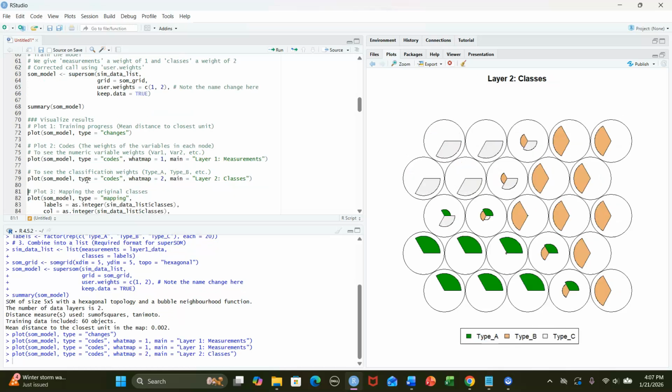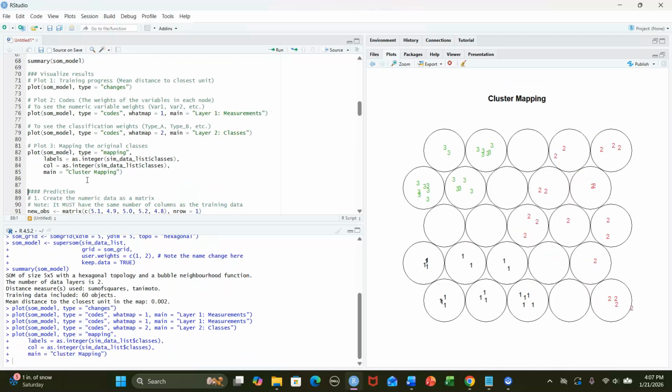The second layer is the class one. So you can see type A, type B, and type C, how they are distributed across different nodes. Okay. And then you can do plot 3, which is the mapping of the original class. You can see the cluster maps. You can see for each node what kind of clusters are in there. Okay.